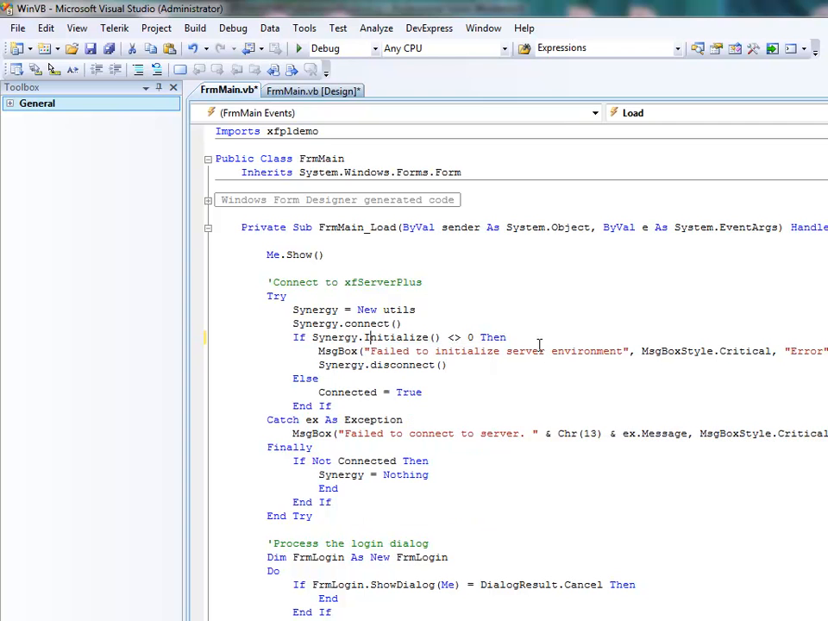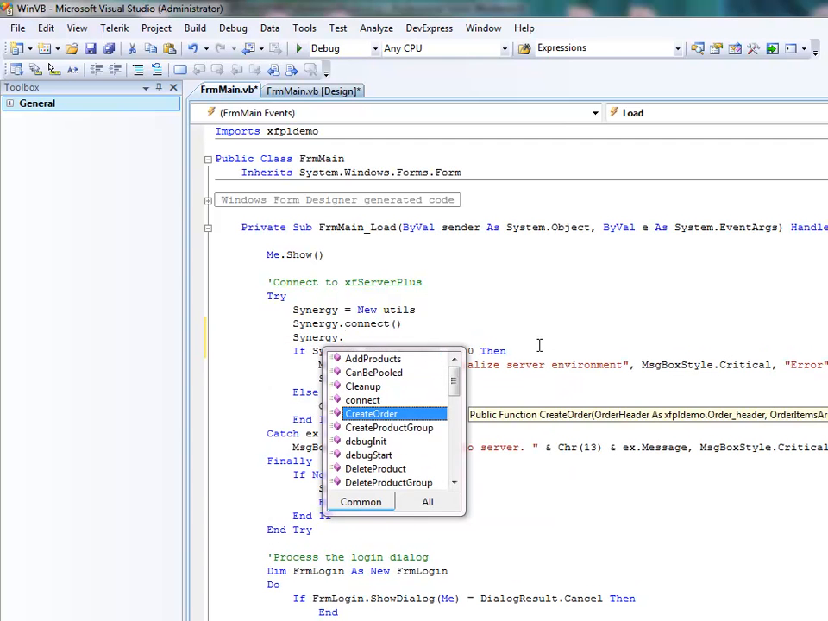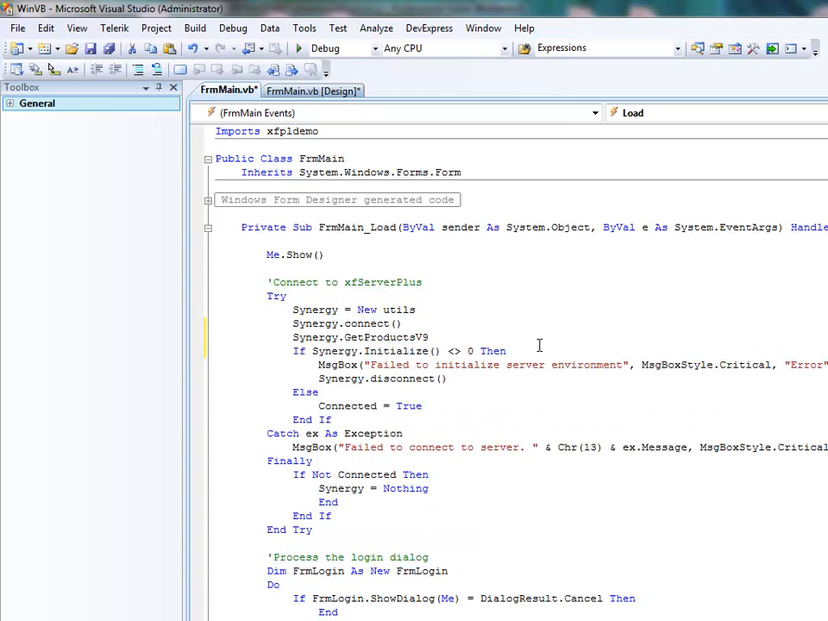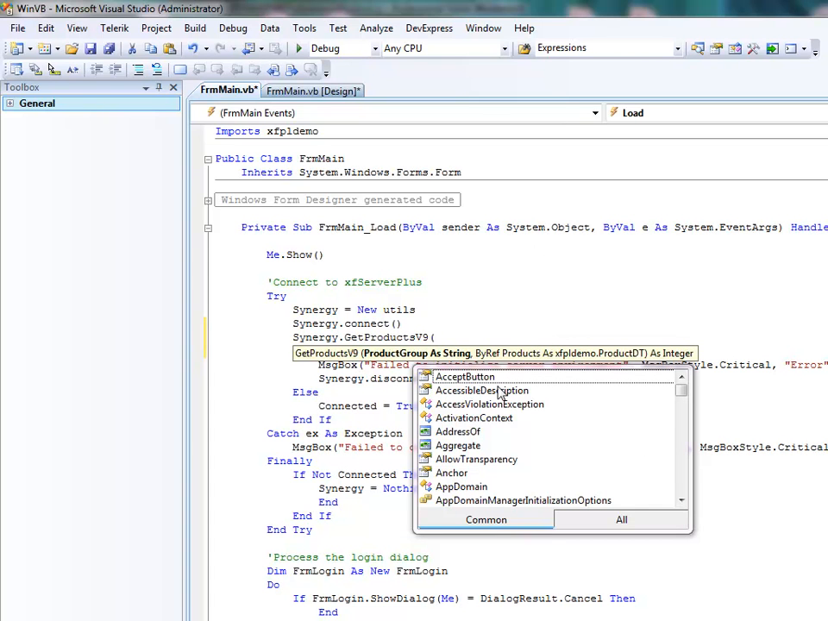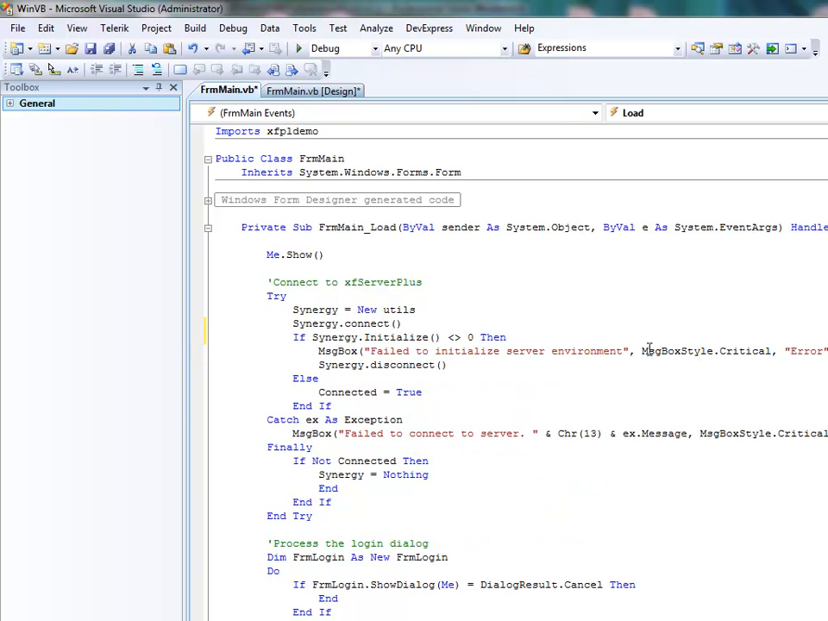And in fact, when we've picked a method, let me go up here. If we say synergy dot get products v9 open paren, we're also going to get the IntelliSense for the method parameters as well. So this one's expecting product group as string, and by ref means it's returning products as a product DT, a data table in this case, and it has a return status of an integer. So it's giving me lots of help about how to use these things.